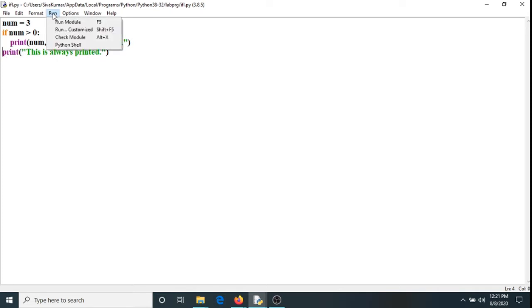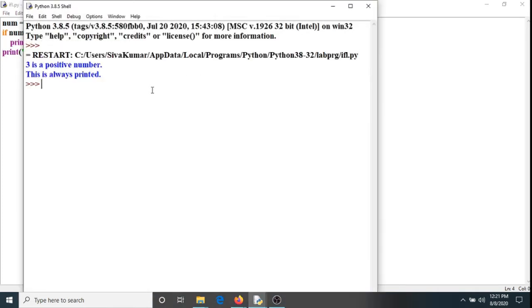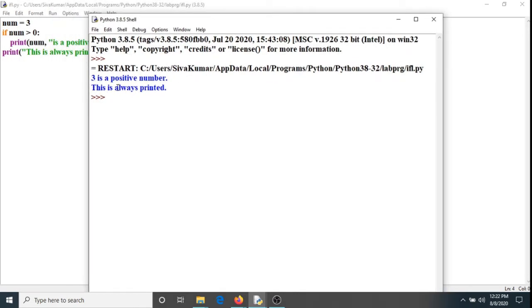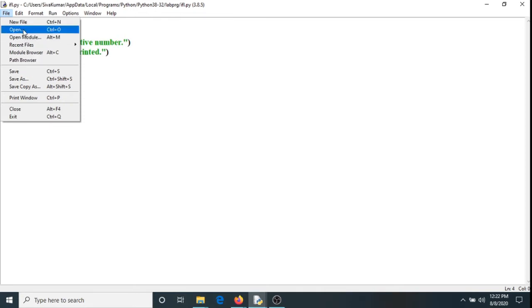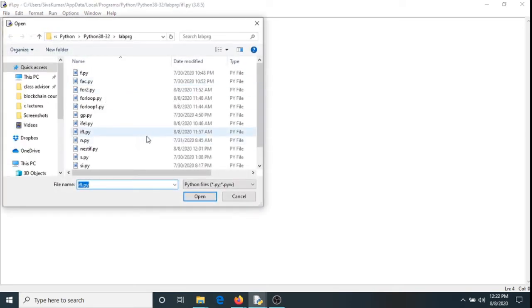So I am going to execute this program. When I execute this program, 3 is a positive number after checking the condition, and then after coming out of the if block, this print statement is always printed. Next we are going to see one more example program for the if statement.